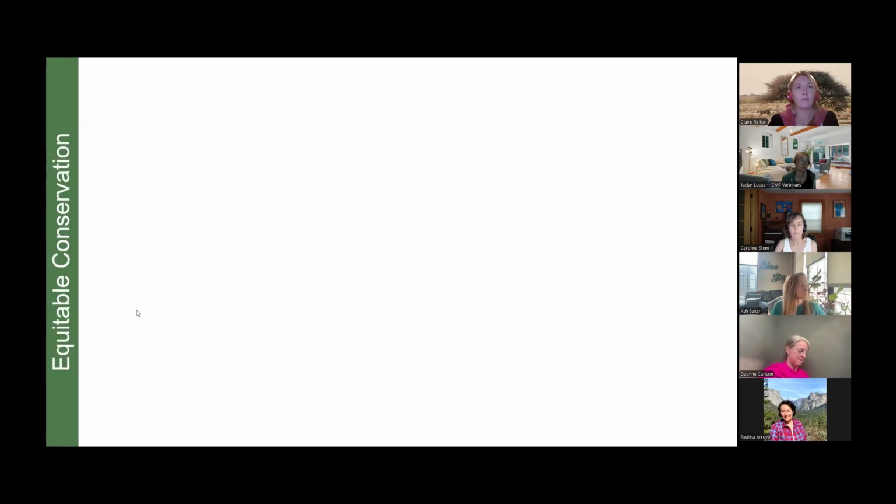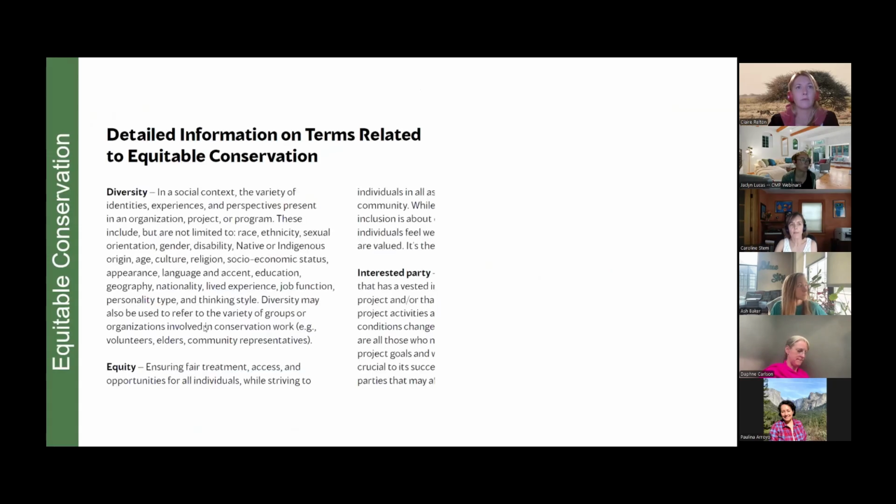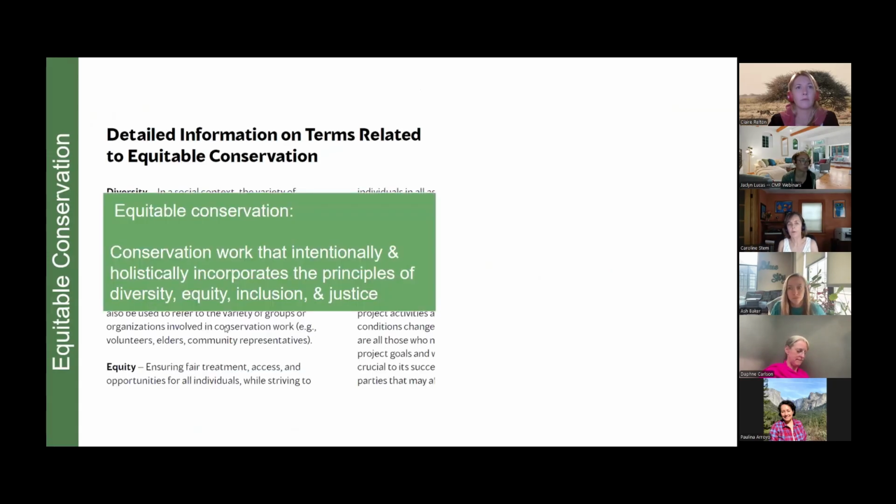So now the equitable conservation group. This group defined equitable conservation as conservation work that intentionally and holistically incorporates the principles of diversity, equity, inclusion, and justice. In the glossary, as you can see in the background here, there are detailed definitions of each of these components, as well as other terms or concepts related to equitable conservation.